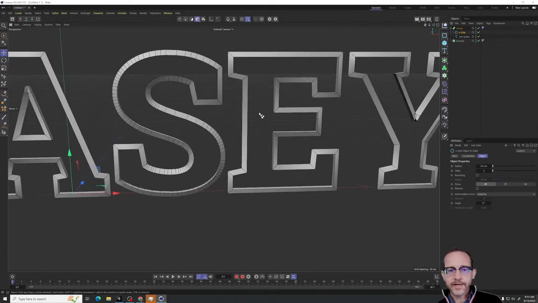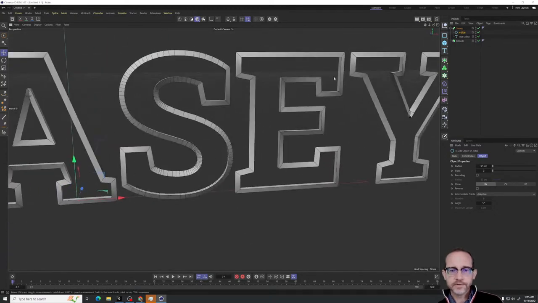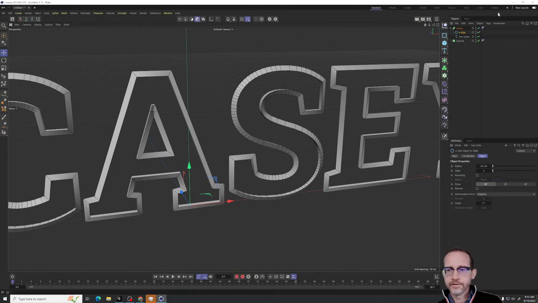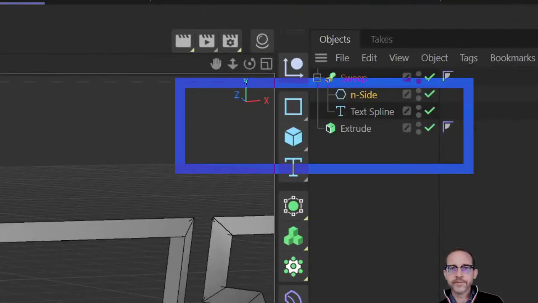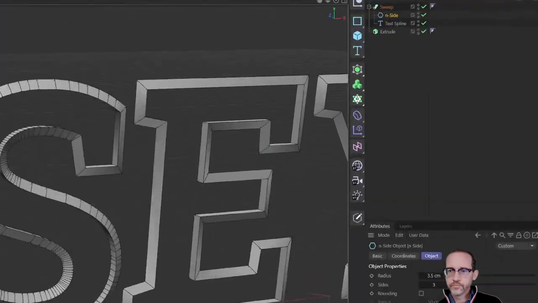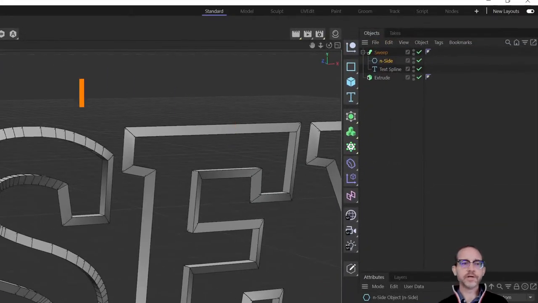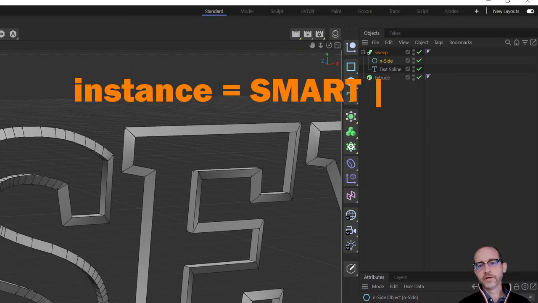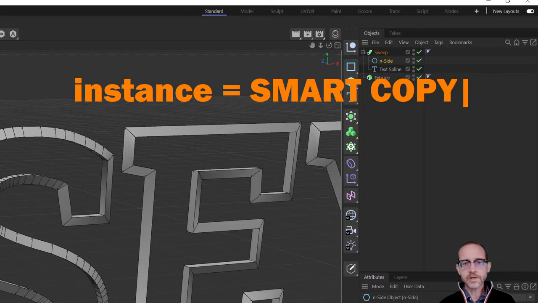And we could combine these two techniques, right? This is cool, but I'd like the center to be filled in, which is kind of what the extrude did, right? And so I'm going to show you a new object here. This is a really important concept just to understand. An instance equals a smart copy, right? I could just copy and paste the text spline and put it into the extrude, right? Allow me to demonstrate.